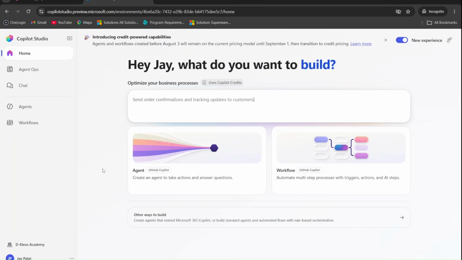My name is Jay Patel, and today in this video I'll be talking about the general availability of GitHub Copilot harness in Copilot Studio. So as you can see on my screen, we have the home screen of the new Copilot Studio experience, and here you can see the option of creating an agent and workflow. But the interesting part is that now you can see this option of GitHub Copilot as well, which is enabled here. So now all our agents and workflows are going to use GitHub Copilot for their reasoning.